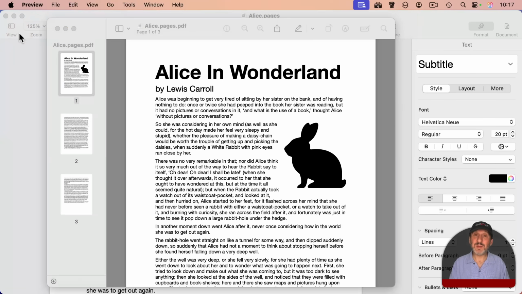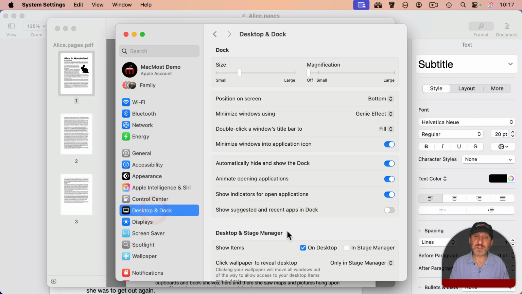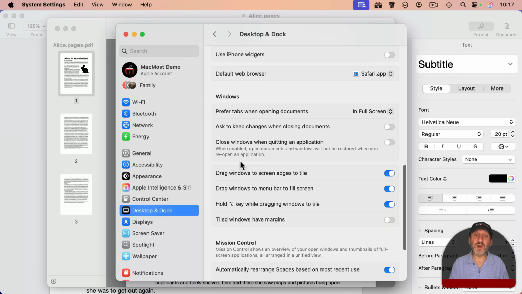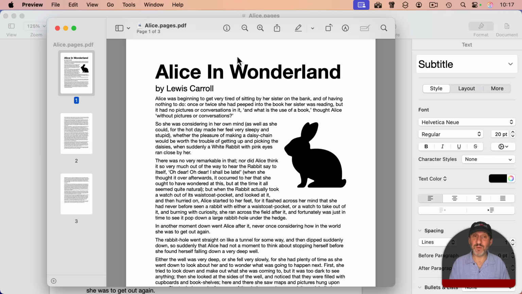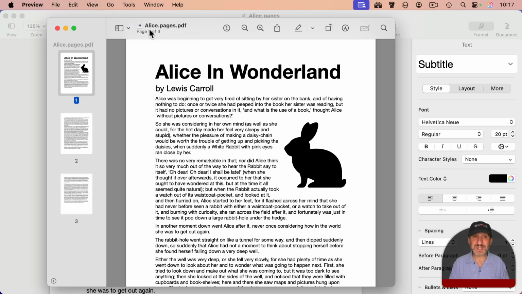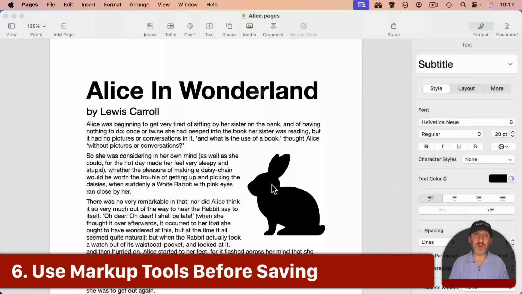Note that this is dependent on using the default settings in System Settings. If you go to Desktop and Dock, you've got the options right here for Ask to keep changes when closing documents and close windows when quitting an application. As long as those are both off, you can quit an application like Preview with something opened, even if it hasn't been saved yet, and then resume very easily the next time, and it still hasn't saved the document, but it's still there.